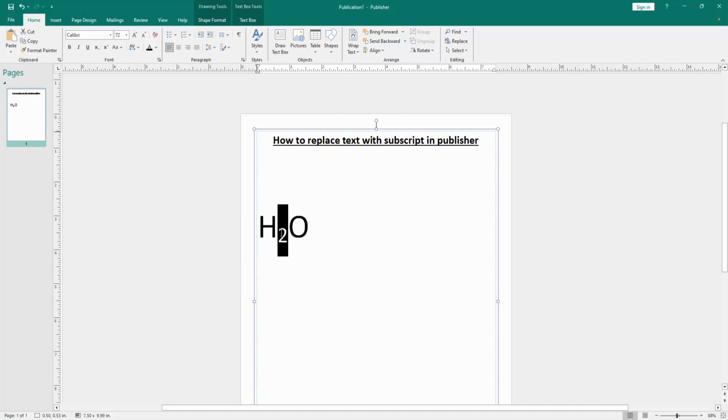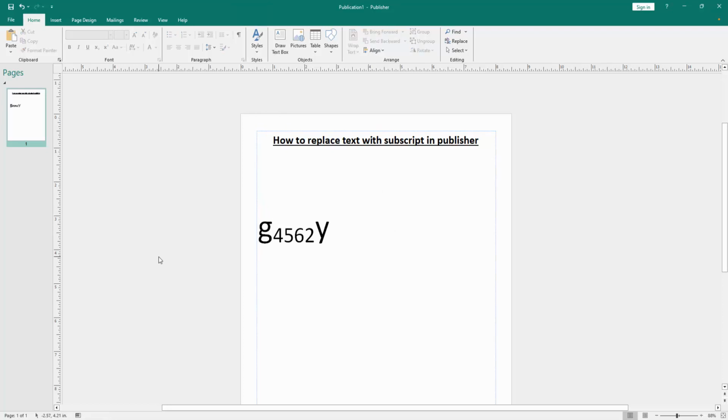Firstly, select the subscript text, then write anything on our keyboard. You can change the text. Select the text, then change it. Now we can see we replace text with subscript in this Publisher document very easily.